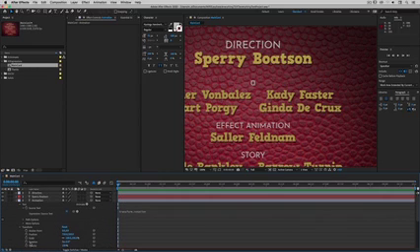So if you parent the source text to, let's say, rotation, and we rotate it, not only will the source text rotate, it will tell you how much it's rotating. So right here it's 335 plus 360, so that's 695.